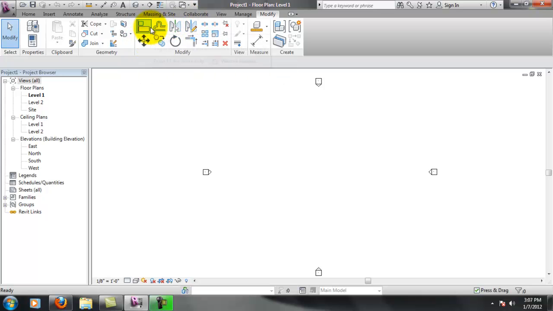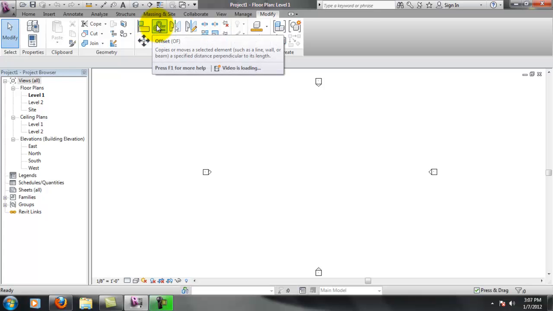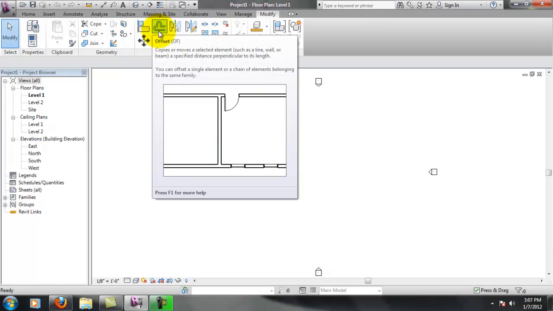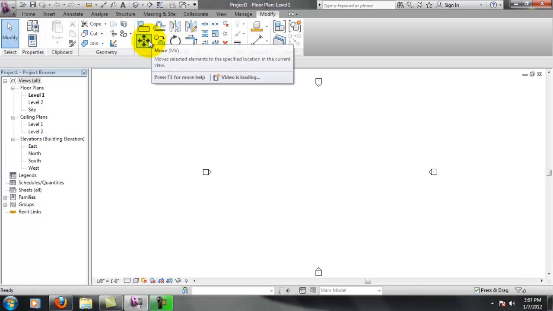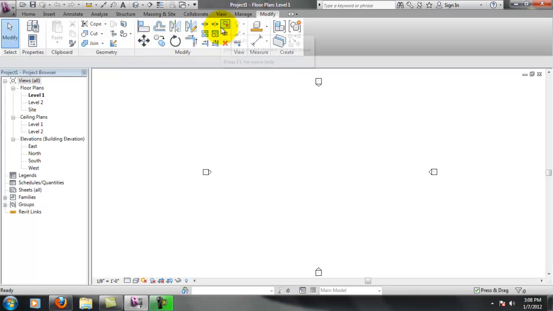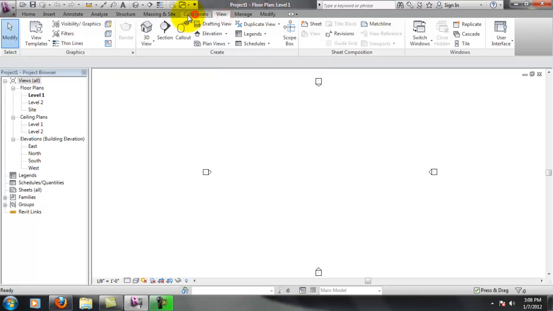As you'll see, some of these symbols might be similar to AutoCAD. This offset is pretty much the same symbol that you'll find, and we'll see some differences in how that tool is used, but it still has the same concept, as well as the mirror tools here, and the move tool and the copy tool and so on and so forth. So we'll get into this stuff more next week. I just want you to get a feeling for where everything's at this week.